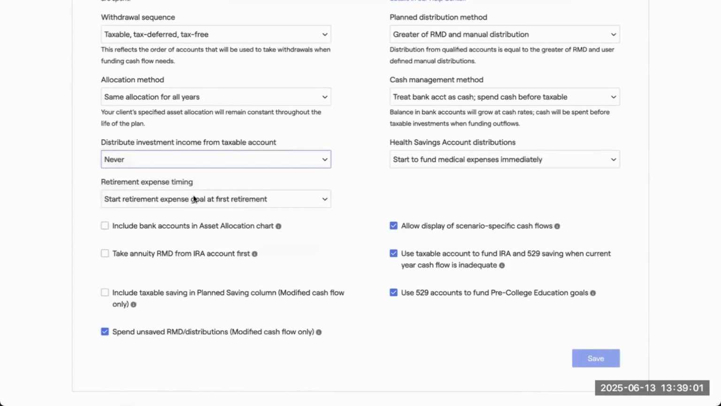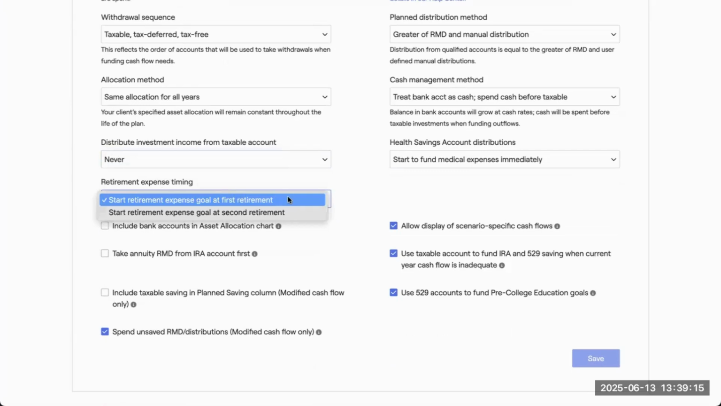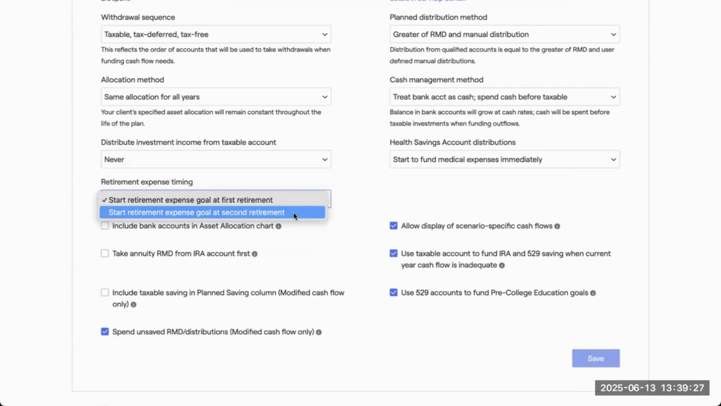And then another thing, especially if we have an age gap between when the client and co-client are retiring that's pretty significant, is when do we want retirement monthly living expenses to start? So right now I have selected that I want the retirement living expense goal to start at first retirement, but maybe the client and co-client are going to be retiring with a gap of 5 years in between, and I want the retirement monthly living expenses that I have indicated to start at that second retirement. I can select that from here, and the goal would start at that second retirement.